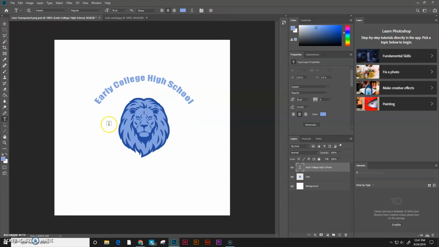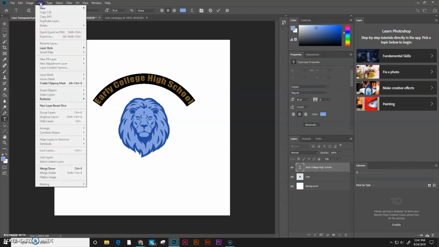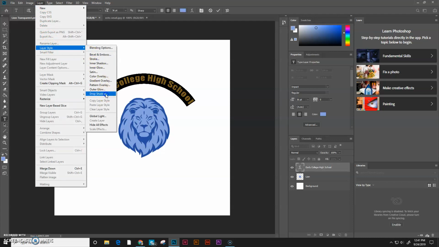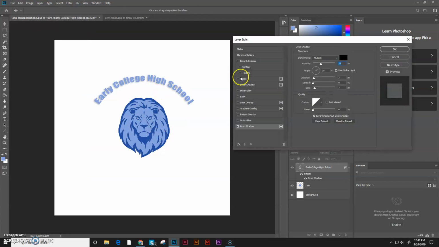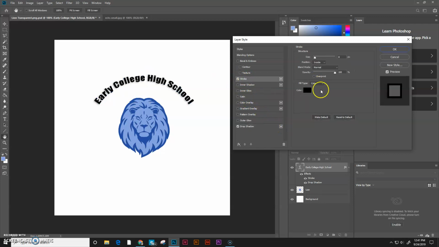Okay, and then the next thing I'm going to do again is I'm going to select all this and I want to put a style. So I'm going to go up here to Layer, Layer Style. And I want to go ahead and put a drop shadow on here. So I got a drop shadow on there. I'm just going to use the default drop shadow. And I'm also going to give it a stroke. Okay, a stroke is not like what you think. Okay, so we're going to click on stroke.